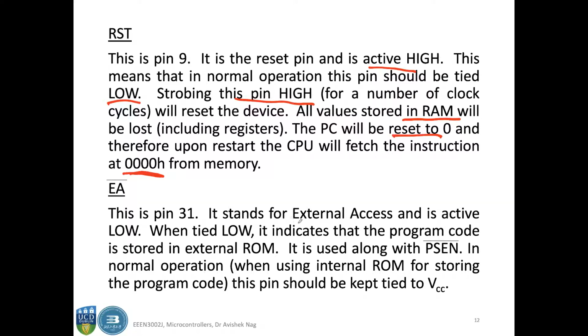Then you have the external access pin, and this is usually active low. When it is tied low, it indicates that the program code is stored in the external ROM. If it is tied high, it means that the internal ROM is used for storing the program code. And this pin, external access, along with the PSEN, determines whether you are using an external device or not.